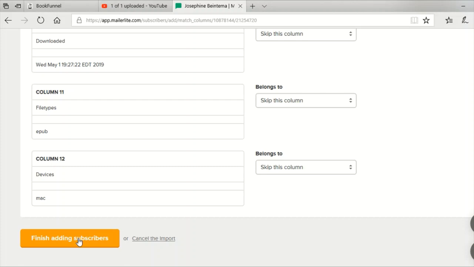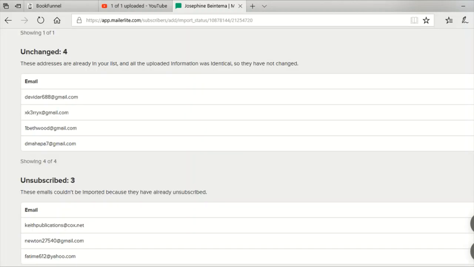That's cool. I would prefer they do it right away and that they are gone, because there's no point in paying for people to be on my subscriber list if they don't want to be. They don't want to buy my books. They don't want to get my emails. I don't want to pay to have them on my list if they don't want to purchase my items. So that is how you add your subscribers.